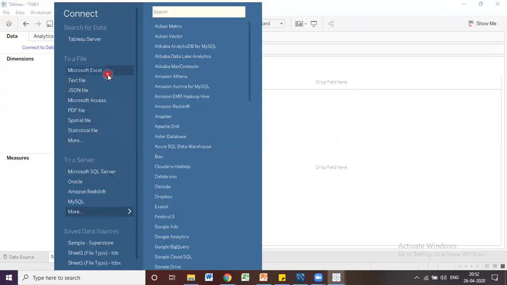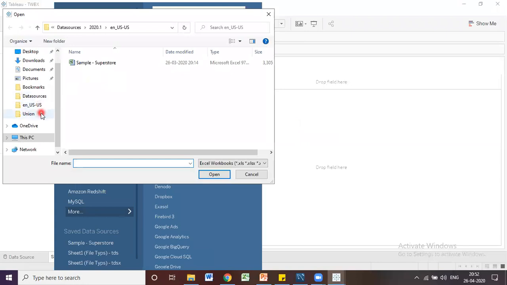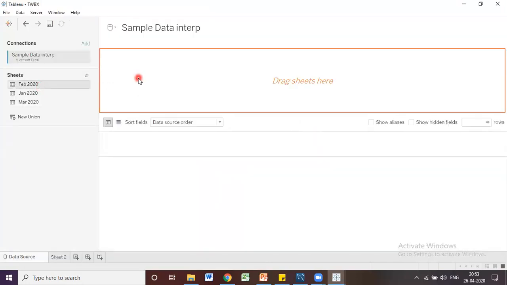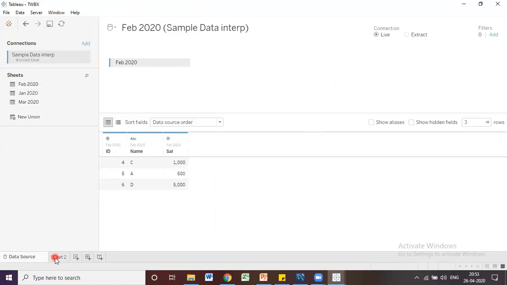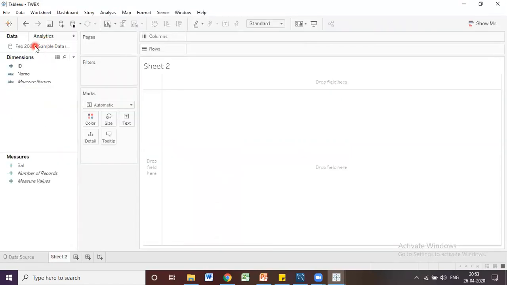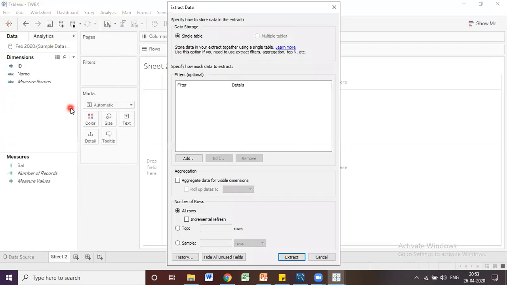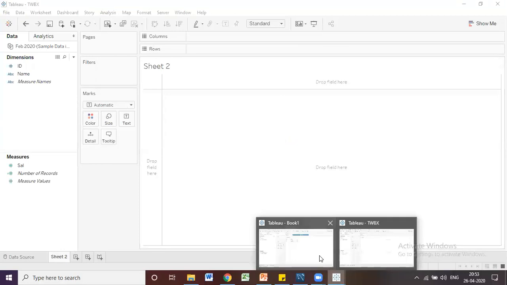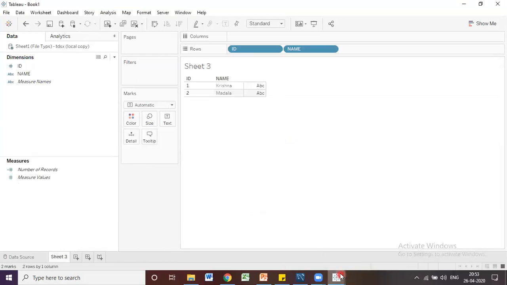Let's go to Microsoft Excel. Now let's go to Union. Here, I think we'll use this one for now. Now let's drag February 2020. Now let's go to the sheet. Now I am going to create an extract. Now let's click on Extract. Now it will, okay, it is not opening at all. Why should it ask to save?